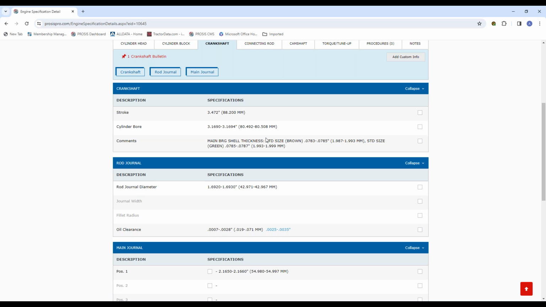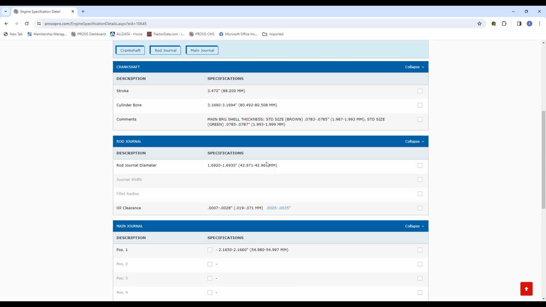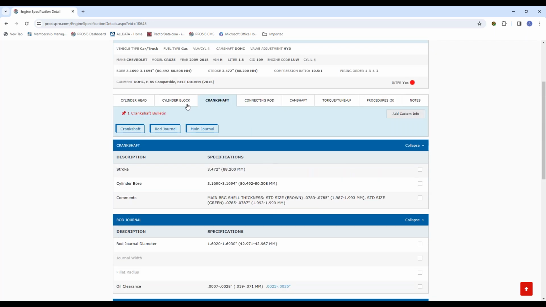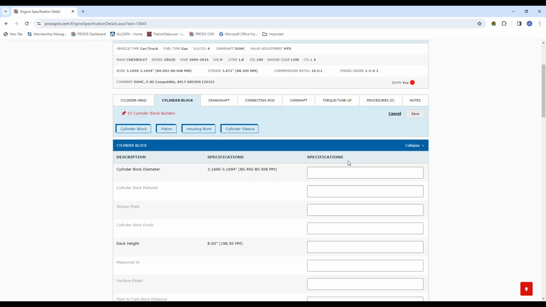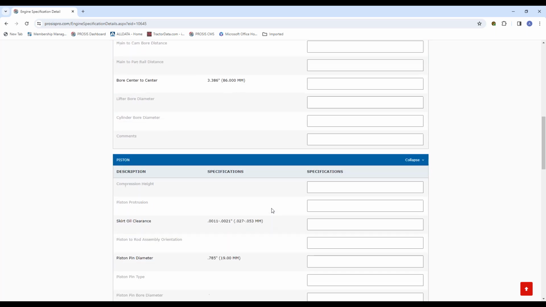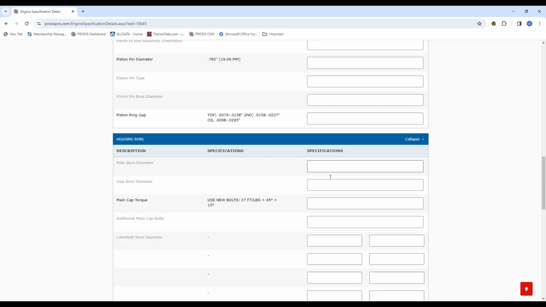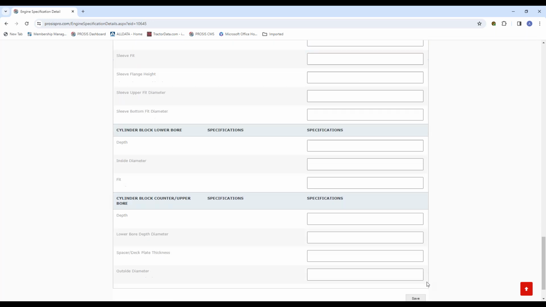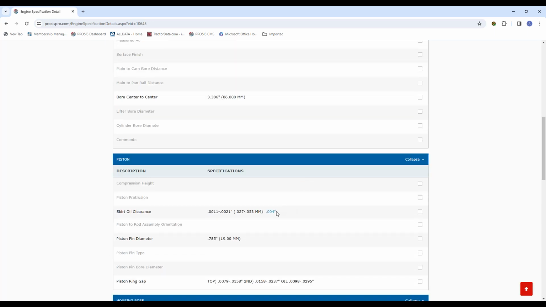So maybe you've got custom rod journal diameters that you're going with, but you kind of get where I'm going with this, is that you can do this on anything and do add custom info. So maybe on the block, maybe the pistons that you're using, you need a lot more piston to rod clearance, and you can enter that in simply by going right here. So let's say you're going to go 4 thou, and you're going to save that and go OK. And there you go.